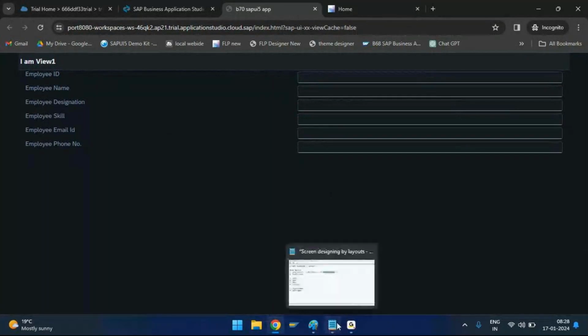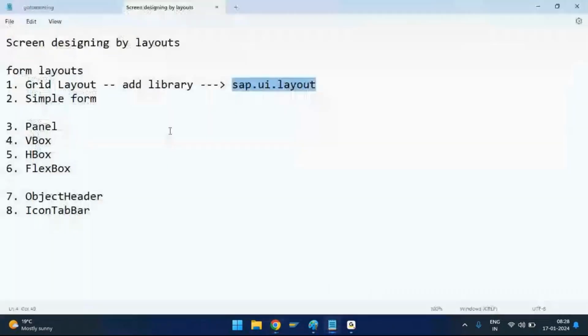To fix this, SAP has given another container layout called panel. Panel is called a container layout. The panel comes with a header part where you can give a nice heading. So we simply keep this grid layout inside the panel. Panel is a container, and container means what? Container means it can contain something.